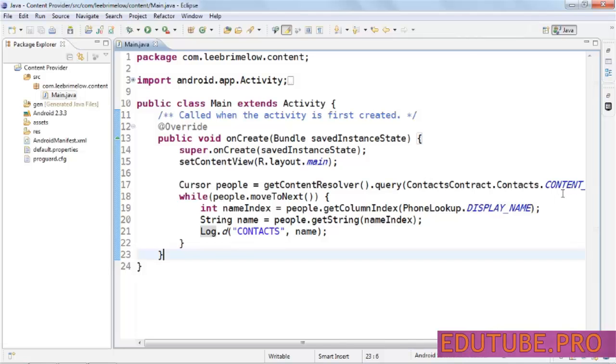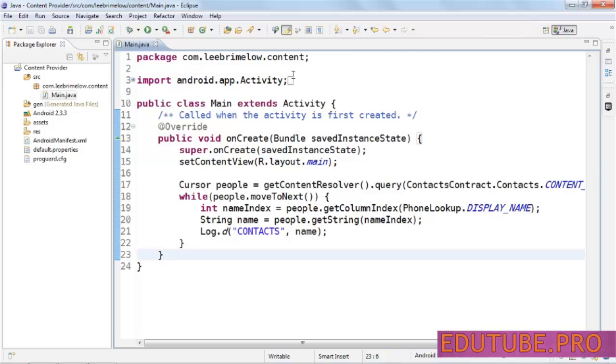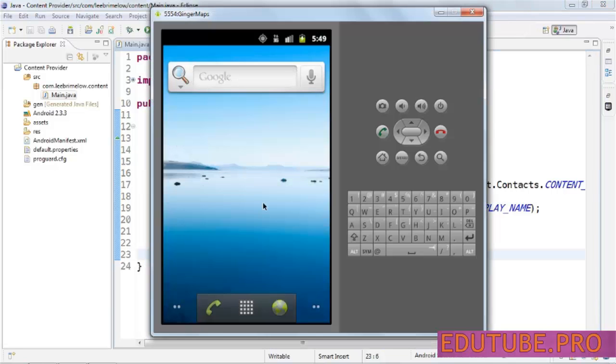Now, there are lots of other built-in content providers in Android, things like reading browser bookmarks, and there's a whole host of them that you can access in this way. And again, a more advanced thing that you can do is if your application has data that you want other applications to be able to access, you can create your own content providers. Let's go ahead and run this. We'll run it as an Android application. And let's pull up the emulator here. We'll wait for this to load.